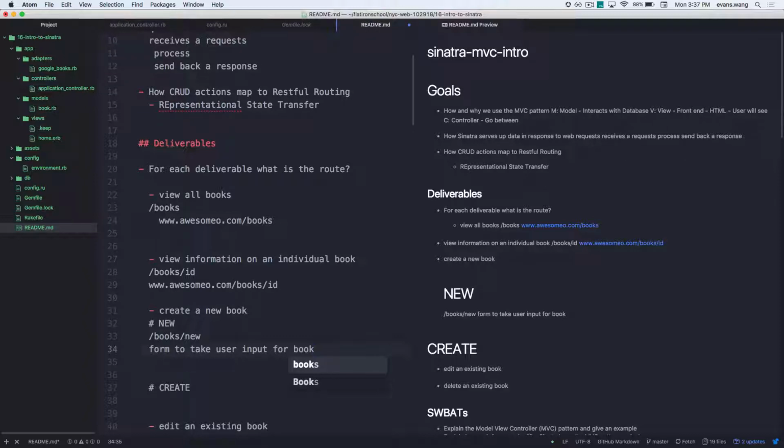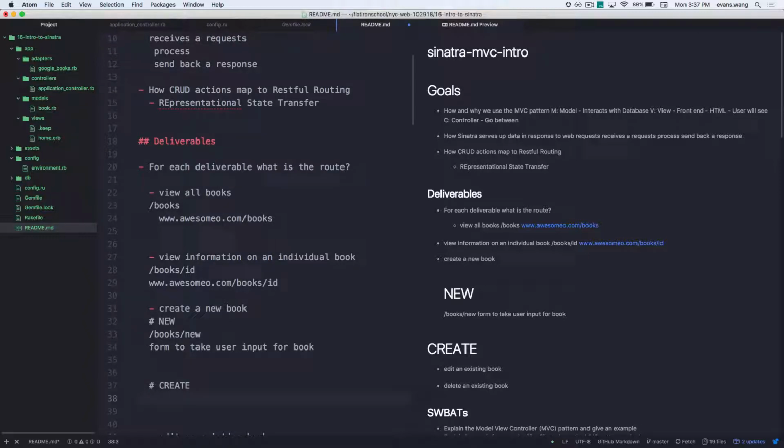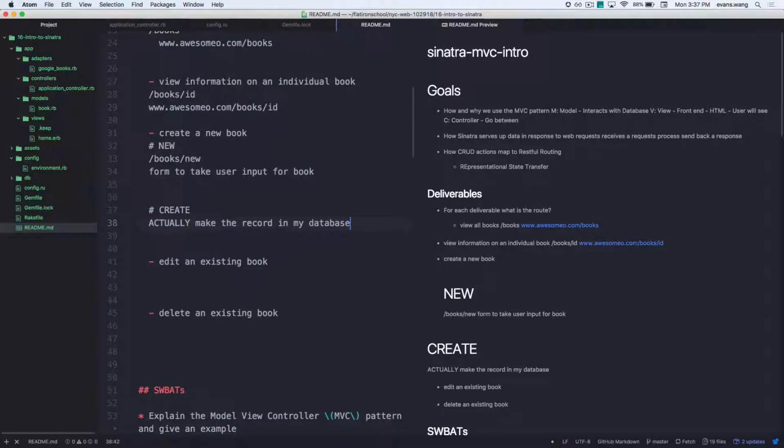When I actually sign up, what happens? I hit the sign up button, and then what? You press submit, and then submit is going to do what? It's just going to create a new record in the database. So I have a new here, which is essentially this form, and then I have this create action where it's going to actually make the record in my database. Cool? I'll just scroll down. Is that a little bit better?